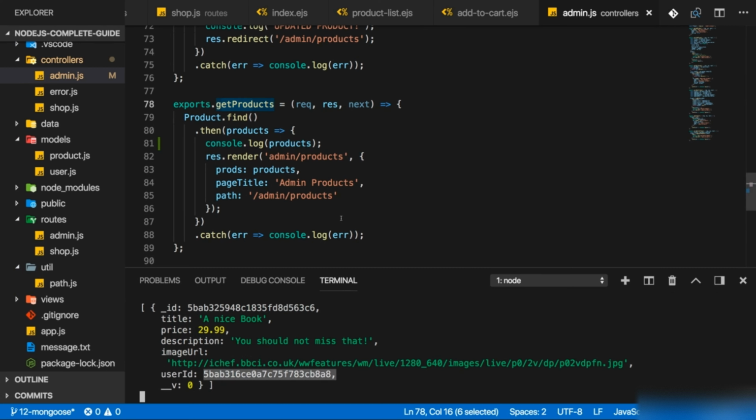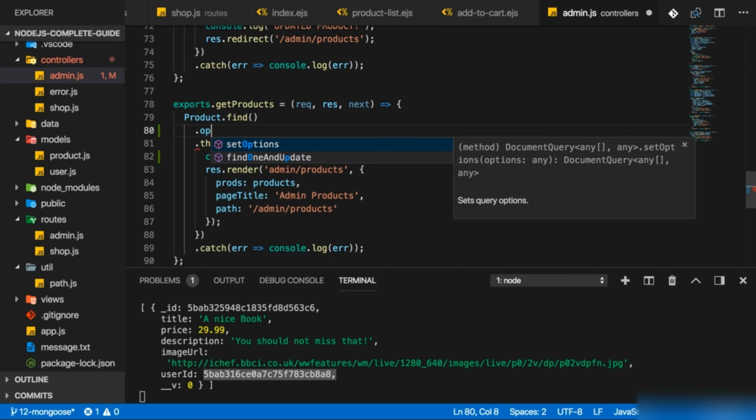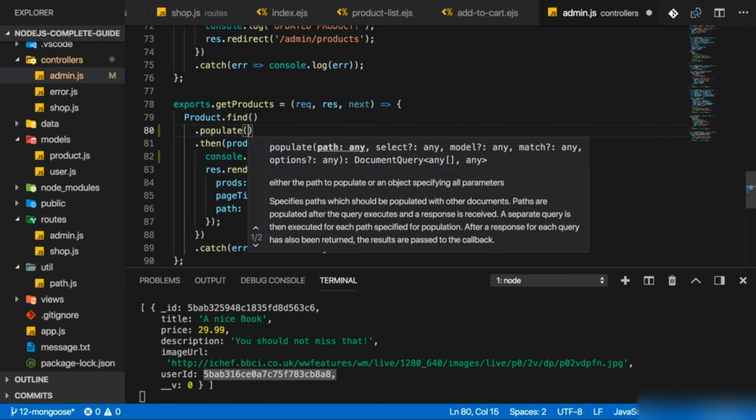Now, this is of course not what we need in all cases. Sometimes we want to fetch the related user data too. Now we could do that manually. Here inside of then, where we got the products, we could loop through the products and then write queries where we get the users with find by ID with the IDs that we have received. But this is a bit cumbersome. Mongoose has a useful utility method which we can add after find, and that is populate.